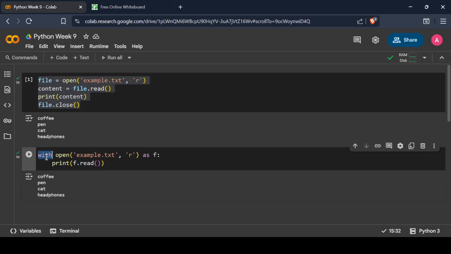Okay, so we first mention the keyword with, and we open that file in read format, and we mention some variable. This variable can be anything. I named it f, and I just printed f dot read. Just read that file and print it. So both of these did the same thing.